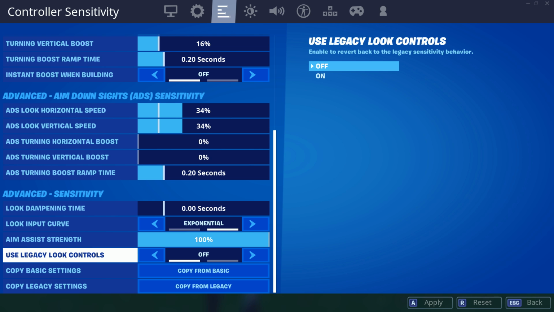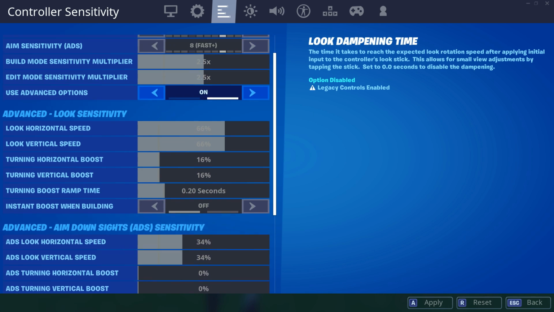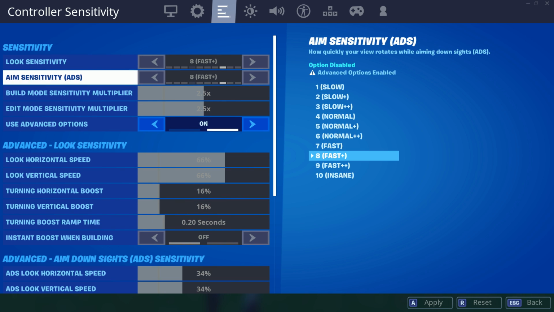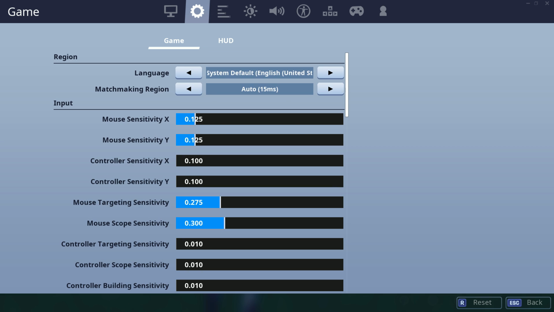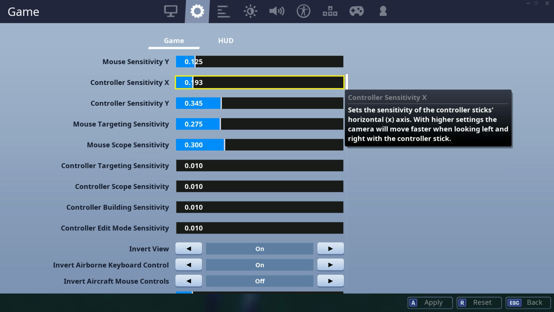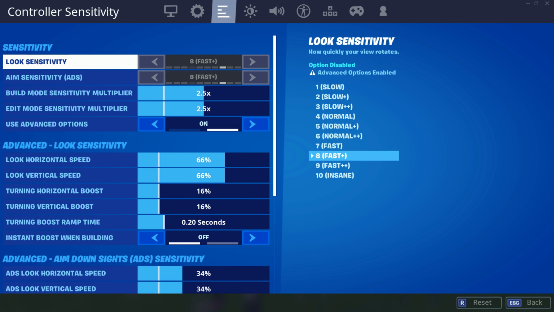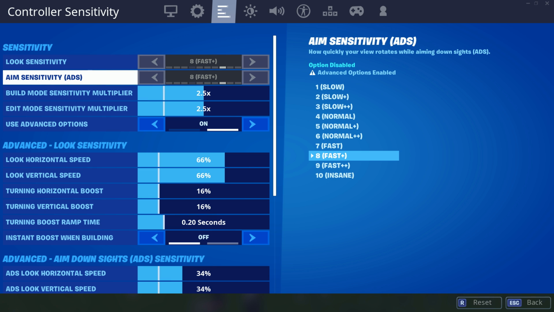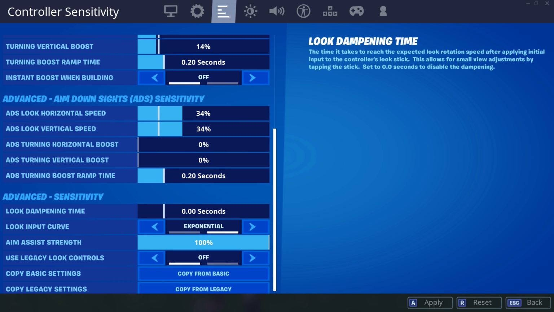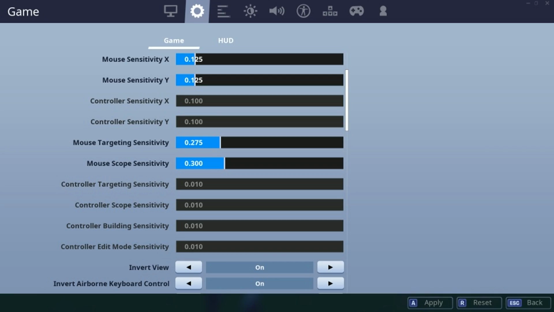Use legacy look controls you have off, but you can turn it on, and what this does is it allows you to use the old aim assist, and you can use your old settings on the other page. So remember how these were grayed out? Since you're using the legacy look controls, they're no longer grayed out, and you can change them and use them however you want. Finally, copy from basic settings copies the defaults for the 2 grayed out basic settings at the top of this page. It takes those and fills it in with all these advanced options. And then copy from legacy settings copies your settings from the tab over like I just showed before.